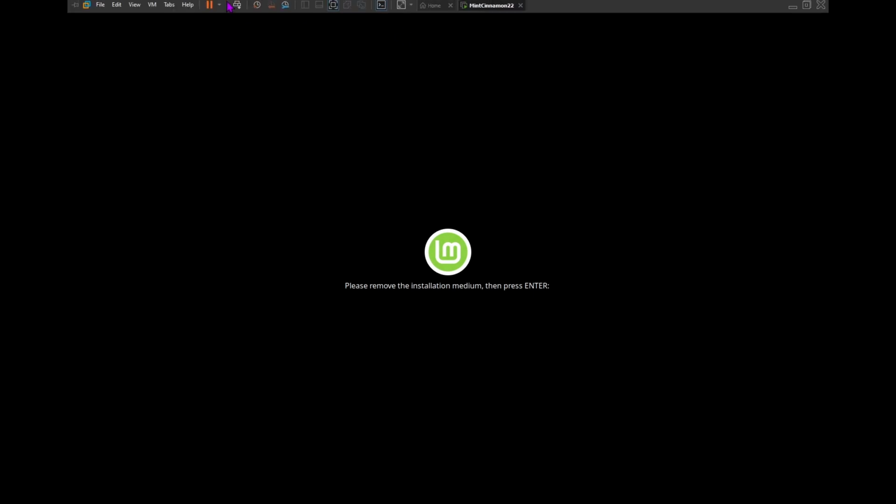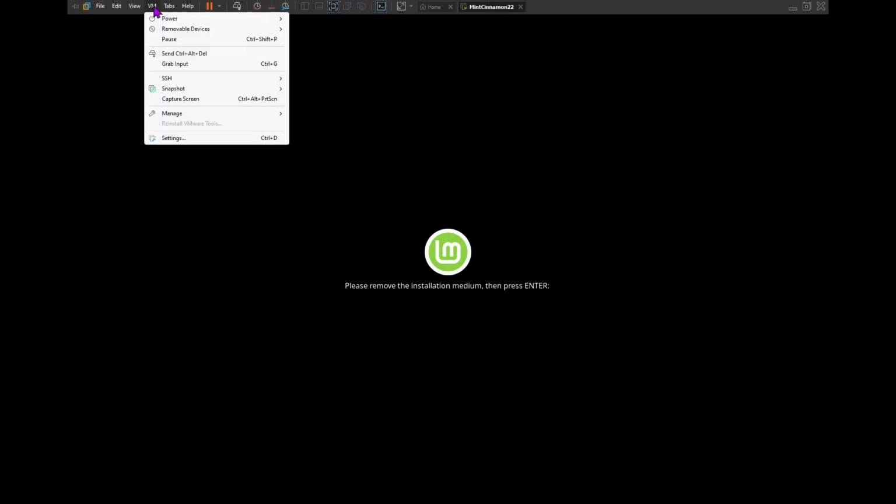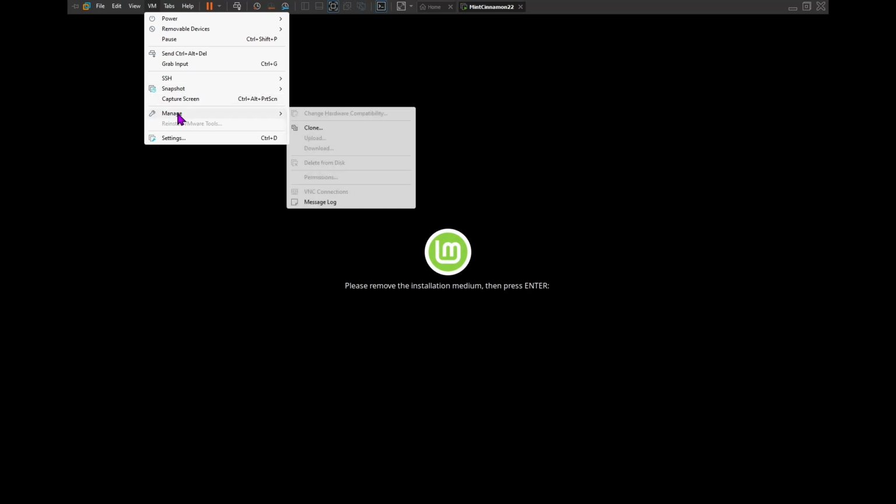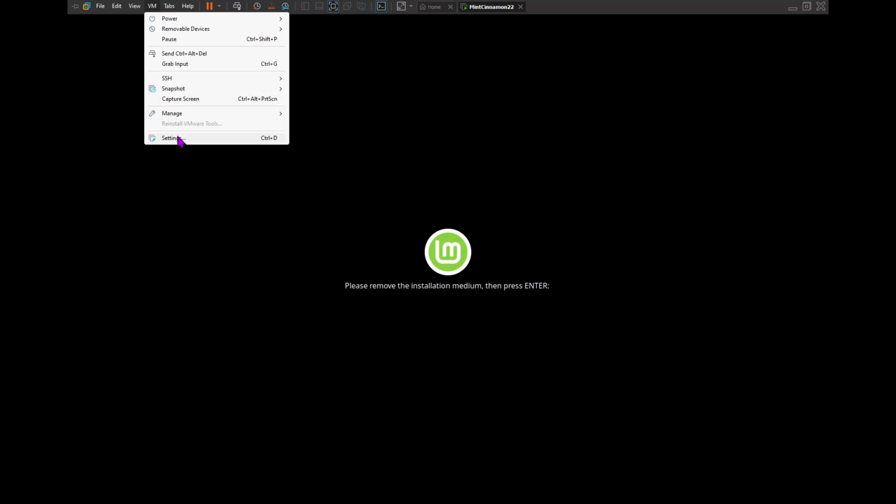So we can go here in VM. You see here, you can go to settings, removable device. See here, there is no ISO device. You can just click enter.